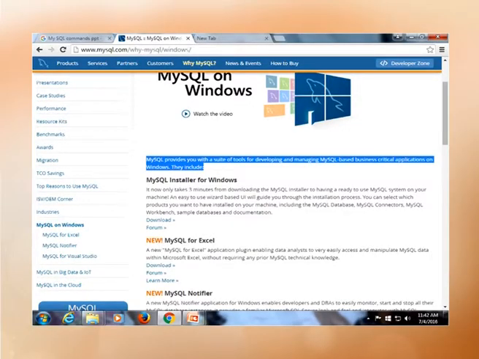These options are available under Windows, and this is the web page you have on the MySQL site. MySQL on Windows is the page we were talking about, with the installer for Windows, .NET, and MySQL for Excel, all available. You can go and download and use them, and the whole documentation is also provided there. You can go through the documentation and install the packages as per your requirements.